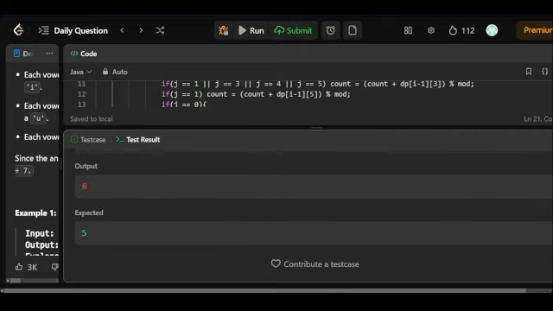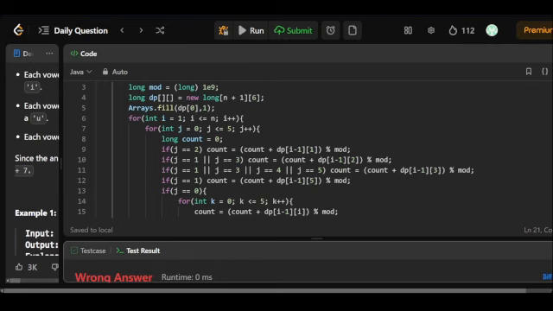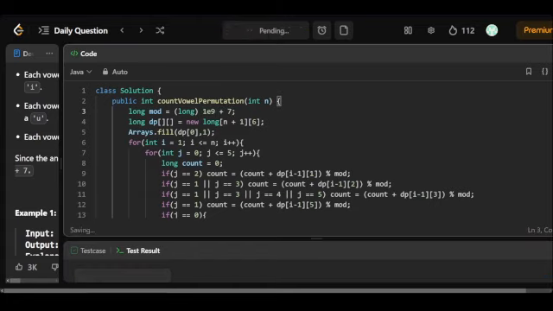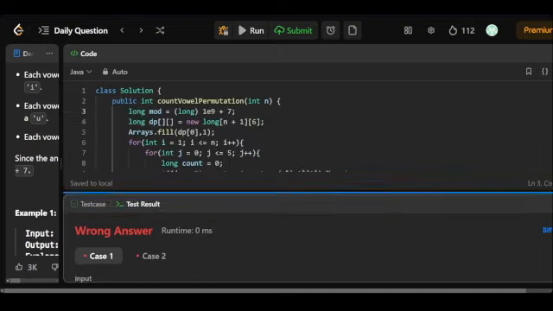Okay, it's giving me wrong answer. I just have to go through the code once again. Oh, okay, here it should be plus 7 first of all. Now let me try to submit this again. Okay, still a wrong answer.